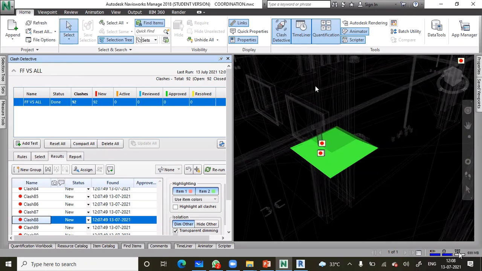So with Navisworks, this much is the only work we have to do to find the clashes between the services. Now we need to export the result for Dynamo. Let's talk about it in the next slide.